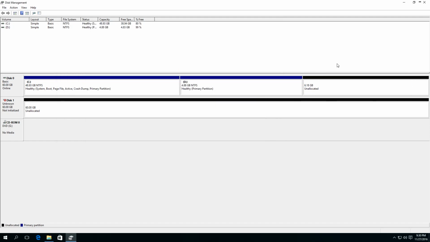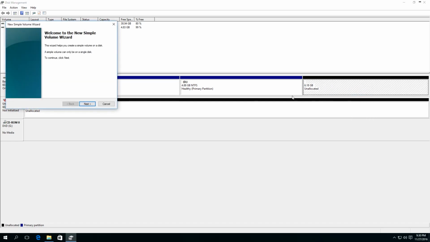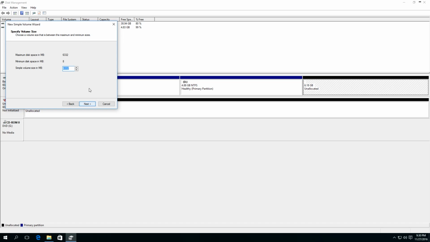If this is still some unallocated space, then click on it and choose from the menu Create a simple volume. Then click Next. Set the volume size. By default, all available size is set. Then click Next.